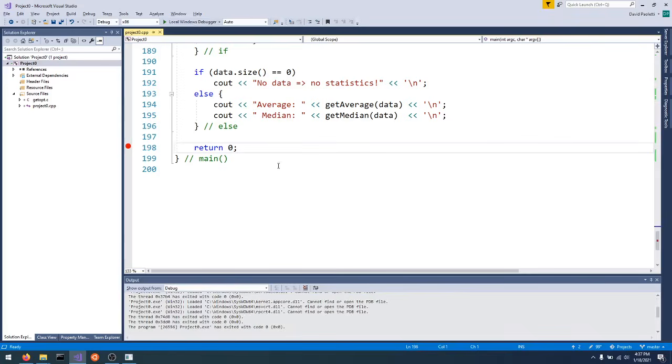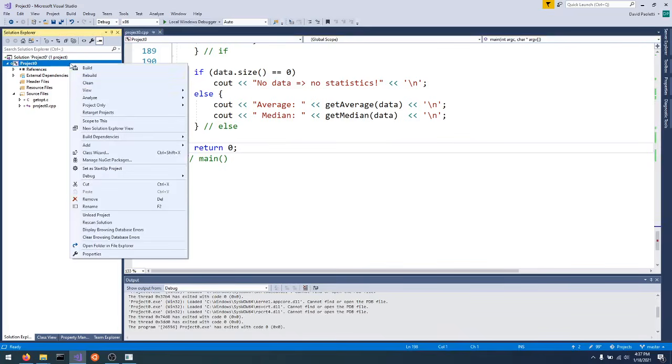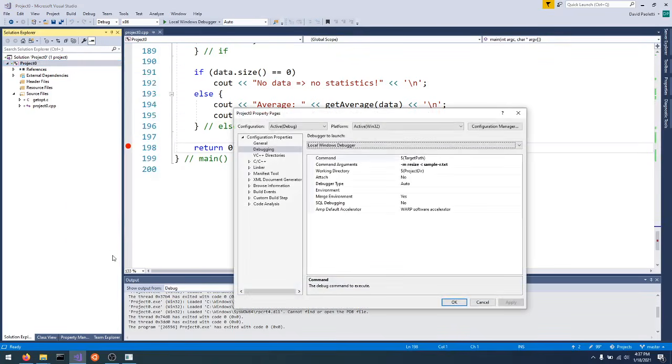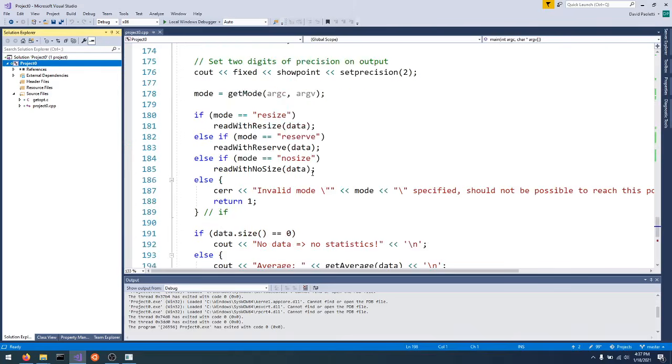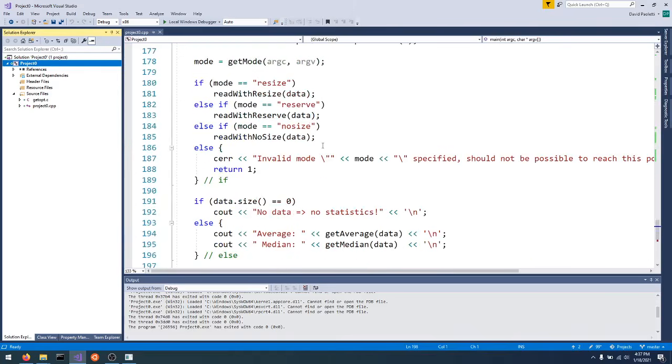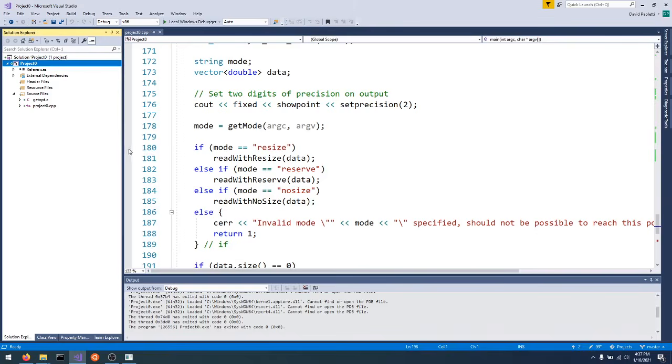Oh wait, I didn't change the command line. That was running with resize again. Let's change the command line. Reserve. Oops, my fingers are in the wrong place. Okay, there we go. Minus mode is reserve. And now, actually, let's go set a new breakpoint. Let's set a breakpoint here after it reads the mode, and let's step through it, okay?